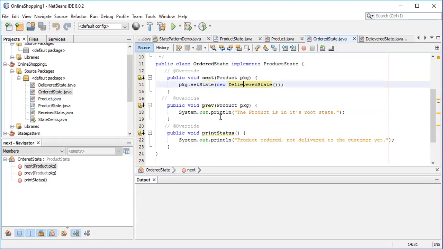But what is the current state here? When we are creating the class order state, the current status of the object is the product is ordered but not delivered to the customer. So we are defining this class as the order state class. Previous is the root state, next is the deliver state, and now the class object is in the order state, that is the product is ordered but not delivered.